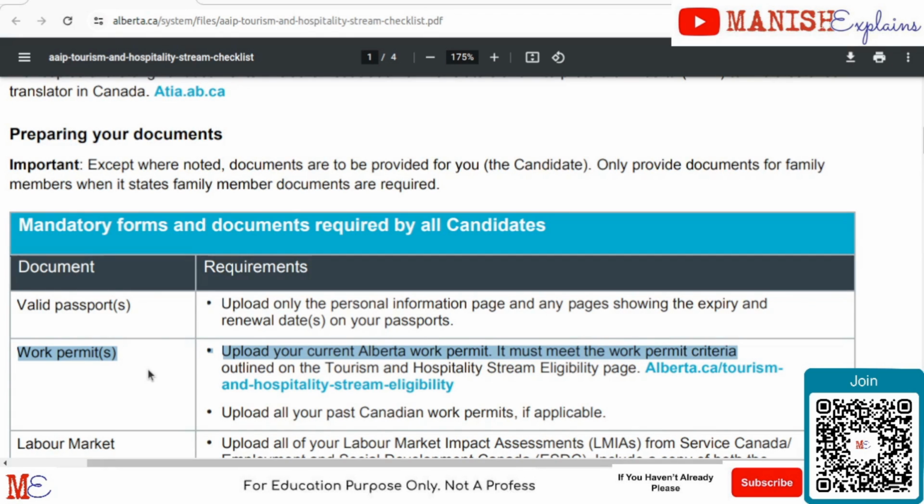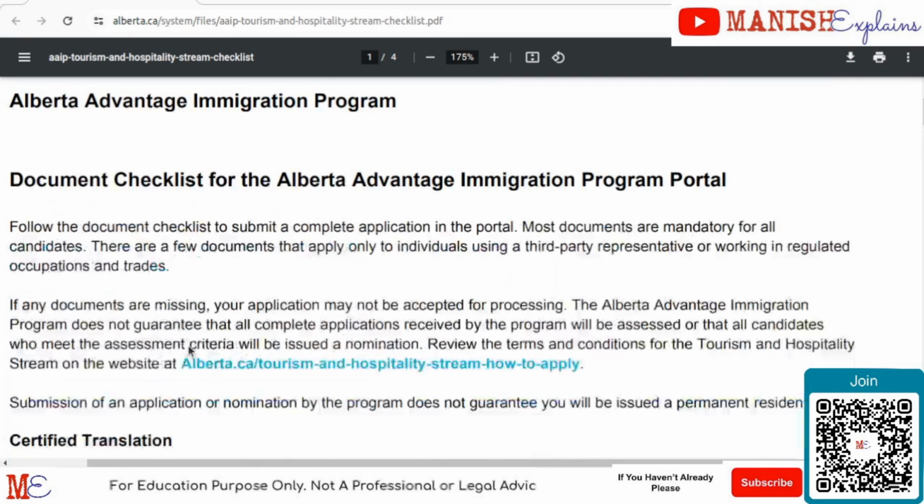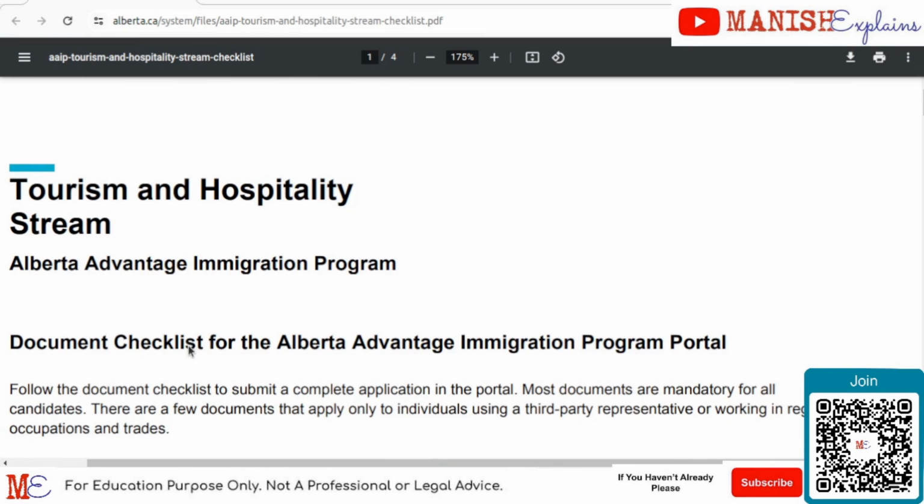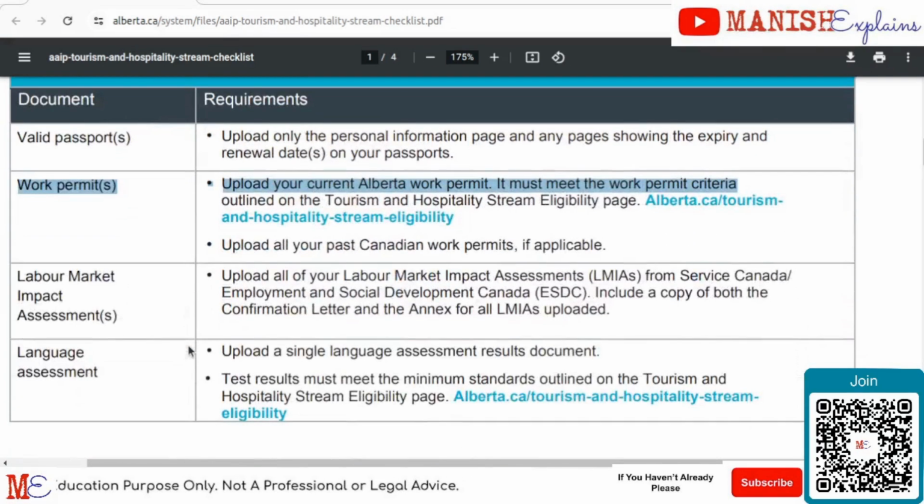Work permits. If you are already working in Alberta, and in fact, this particular stream is for people who are already working in Alberta in certain industry for a period of 6 months, so you must already be working in Alberta on a valid work permit. So you need to upload your current Alberta work permit, which will show the conditions of work, the location of work, and things like that. So upload your current Alberta work permit. It must meet the work permit criteria.